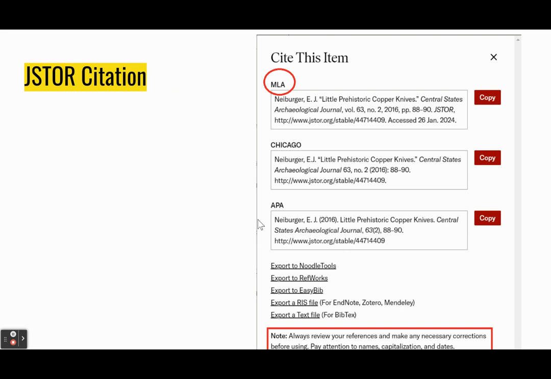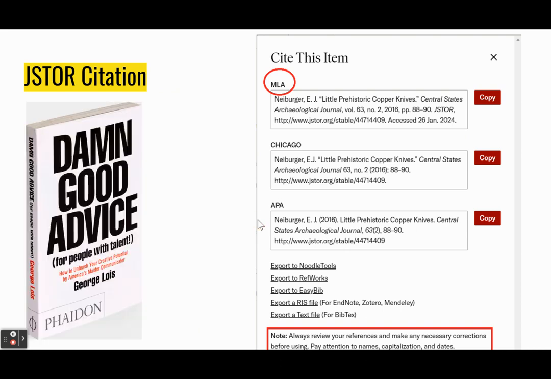JSTOR also allows you to cite, but it gives you some, for lack of a better phrase, damn good advice. If you look down at the bottom, always review your references and make any necessary corrections before using. Pay attention to names, pay attention to capitalization, pay attention to dates. Make sure that it follows the MLA format. Or if you're doing it for another class, make sure it follows the APA format or the Chicago format. But make sure you're following the proper format.